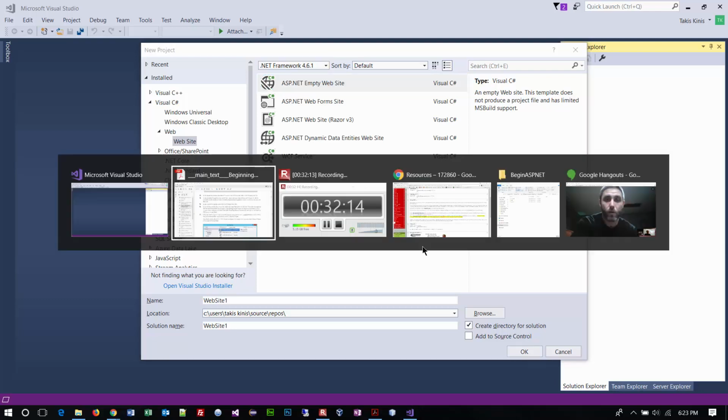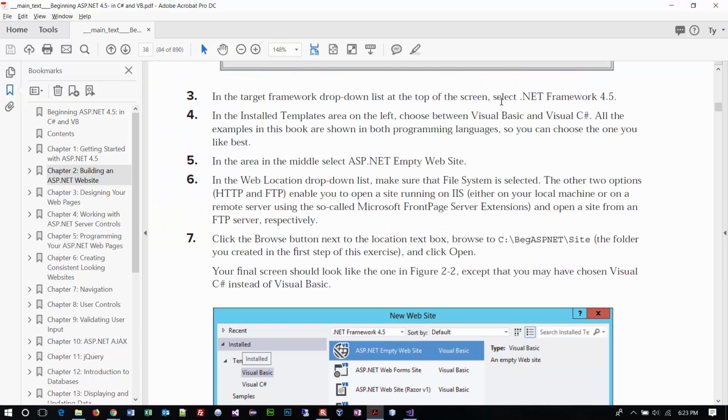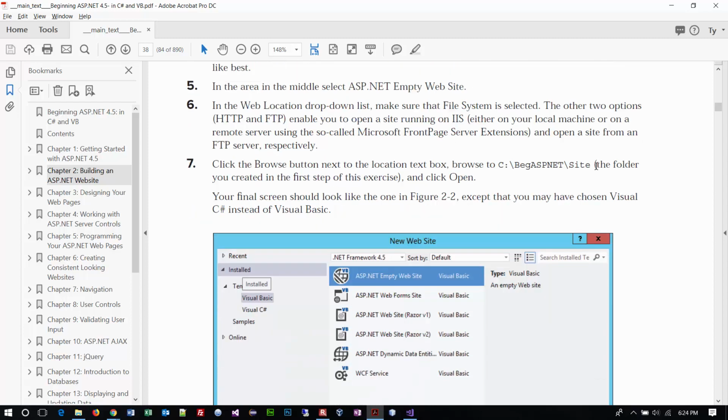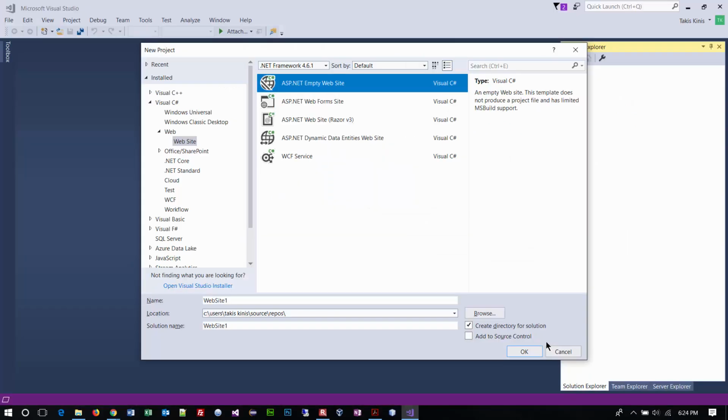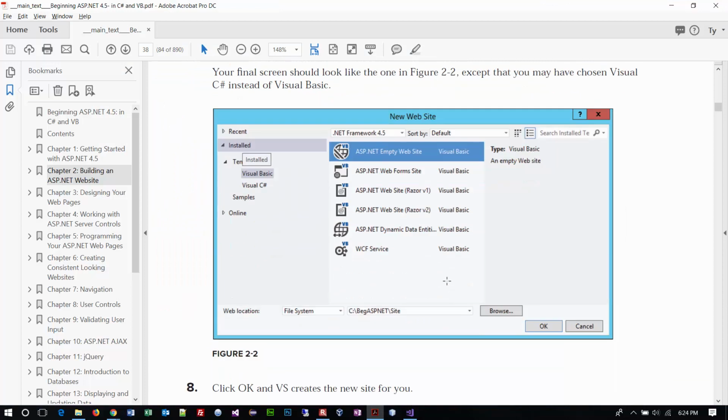Next instruction. All right, we did all this. We chose empty website. And, okay, it says in the web location drop-down list, make sure file system is selected. So where is that? Do you see that on the screen? Yeah, it looks different from the book. Is that a reason to freak out? Yeah, some people say yes.